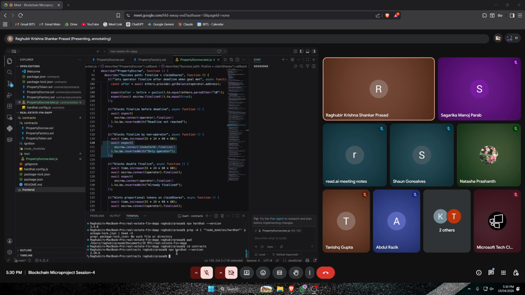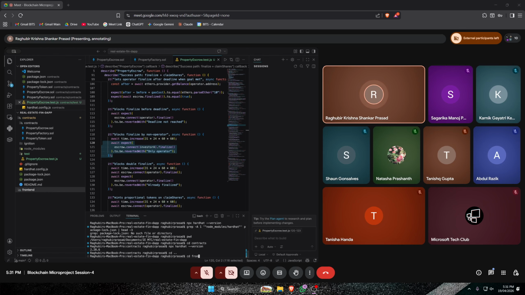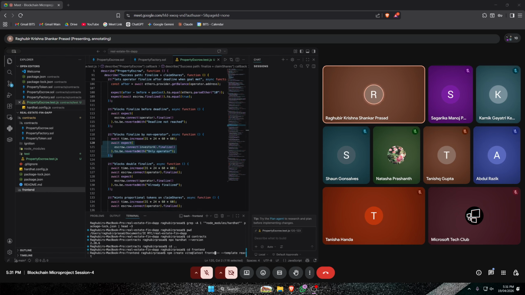So this is the command that we run. First we'll change our directory into the front end folder. We'll just do cd front end, because right now we are in contracts, so we'll go back and cd into front end. Once you are in the front end folder, what you would want to run is the npm create command. Just remove the front end name because we are already in that folder, and this will create a template React project in our front end folder.